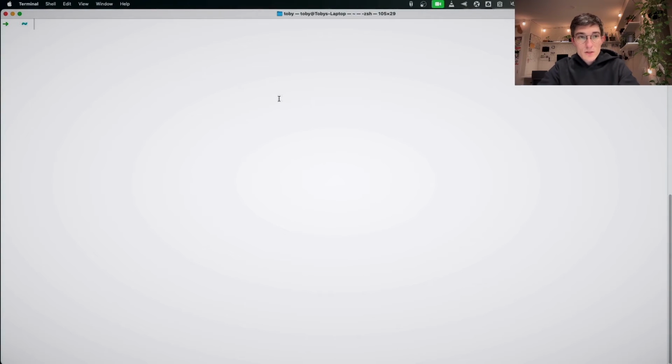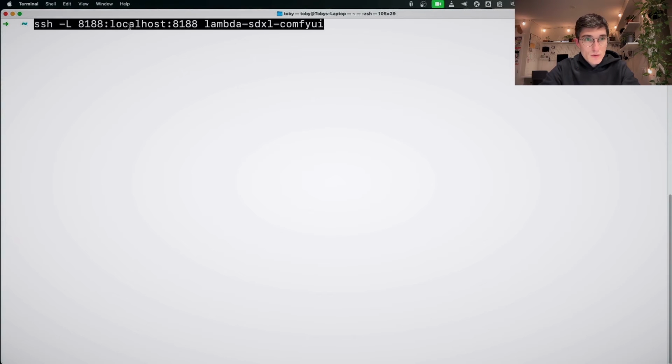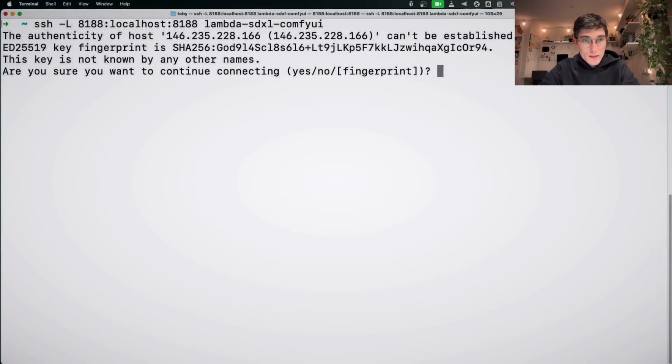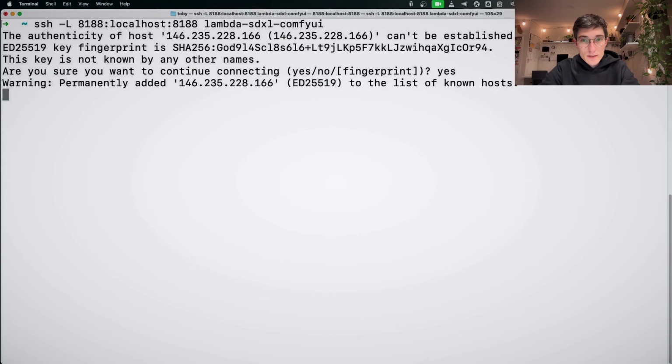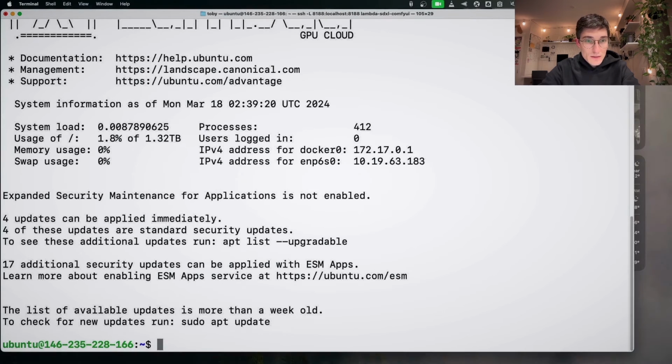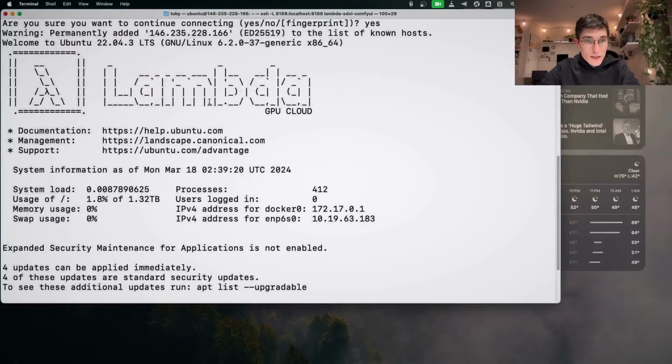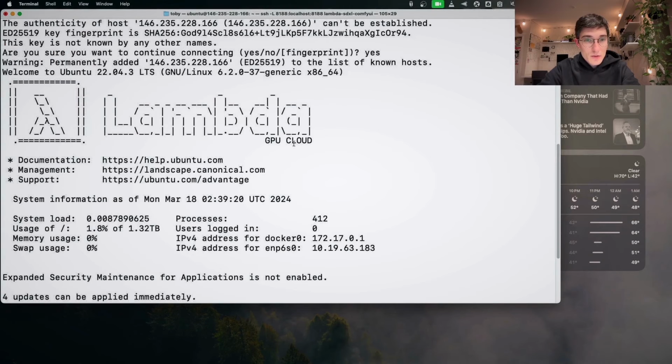Okay, now we can start the SSH tunnel to the server. So that command just looks like this on my computer because I named the server this in my config file. So we go ahead and hit enter. It'll ask me to accept the fingerprint. I say yes. And then, as you can see, we get the Lambda GPU Cloud logo right here.